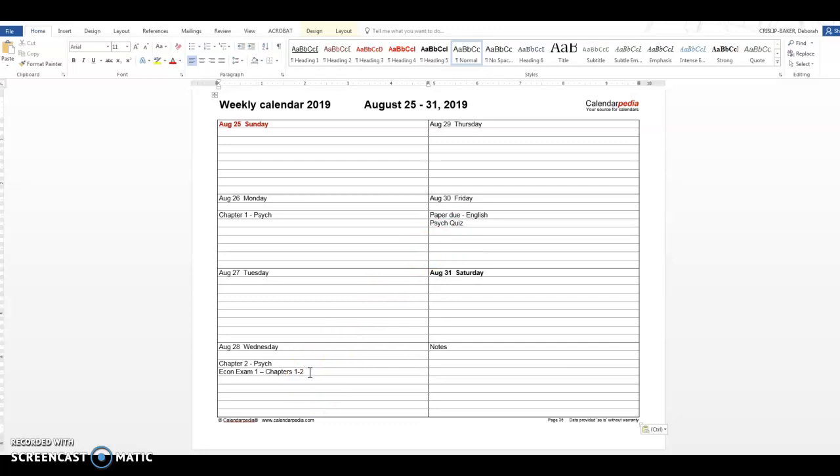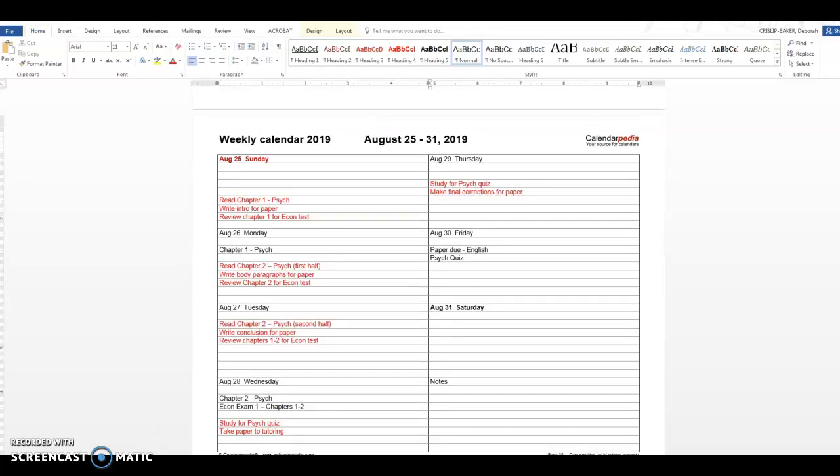Now that I have my due dates set, I'm going to plan my due dates. I'll do this by working backwards. I'll put these due dates in red. You can see that working backwards, I planned when to read the psych chapters to get them done before they were due, when to study for the econ test, and when to work on my paper to get it completed and checked by the tutoring center before it's due.